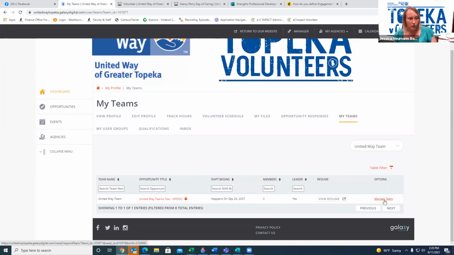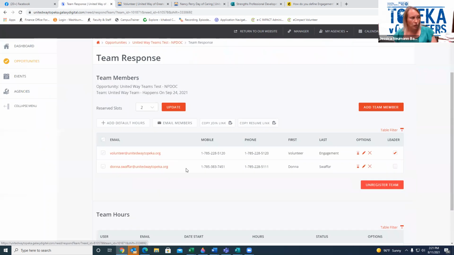And you can manage your team. If you click on this manage team, it's going to show you the individuals that are already on there, and then you can send them emails. You can update the reserve spots. So maybe you want to add one more reserve spot. This is another way that you can add slots. So let's say I want to change this to 4. So I'm going to update that.